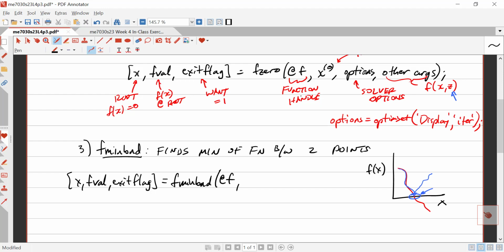Now, instead of giving it an initial guess, you have to give it bounds. So you have to give it an x1, which we'll say is right here, and then an x2 right there. Or in our case here, to follow the nomenclature of MATLAB, we have an a and a b. So a would be your minimum x, b would be your maximum x for the range you're going to look at. Then you include your other stuff, options, other arguments.